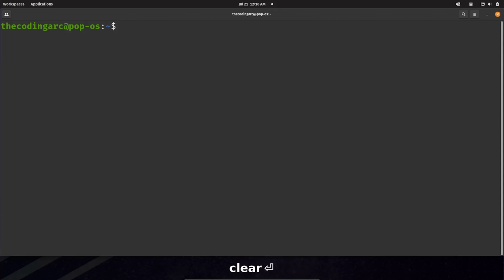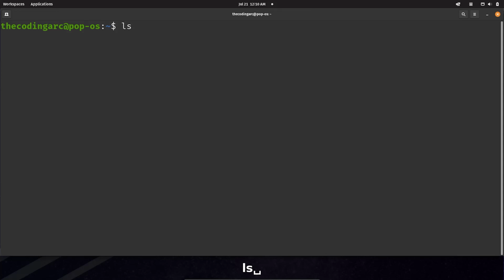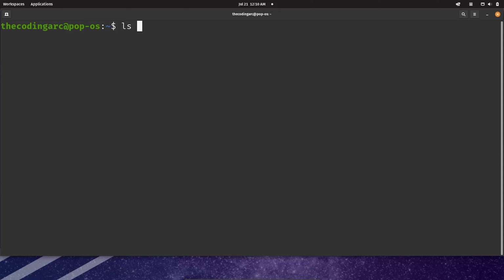So that covers our first section. Then we will move on to the second section, that is the common commands you will be learning. The first command that we'll explore is ls, which stands for list. It basically allows us to view the contents of a directory. So let's see it in action.